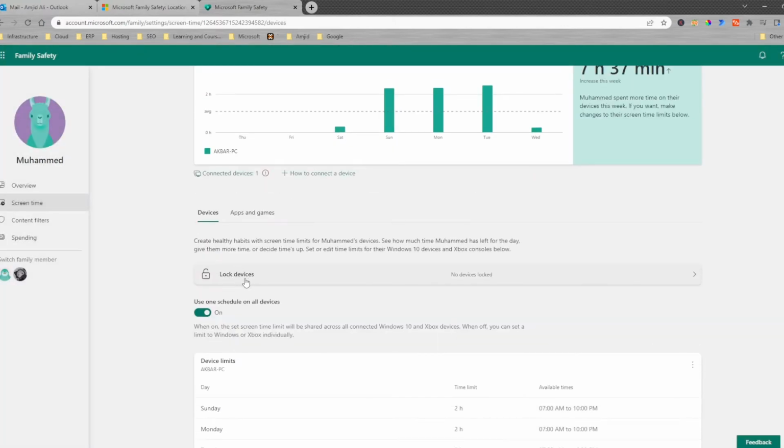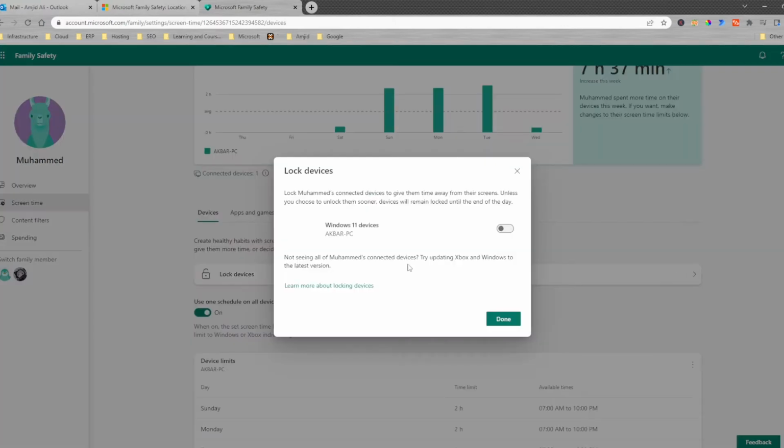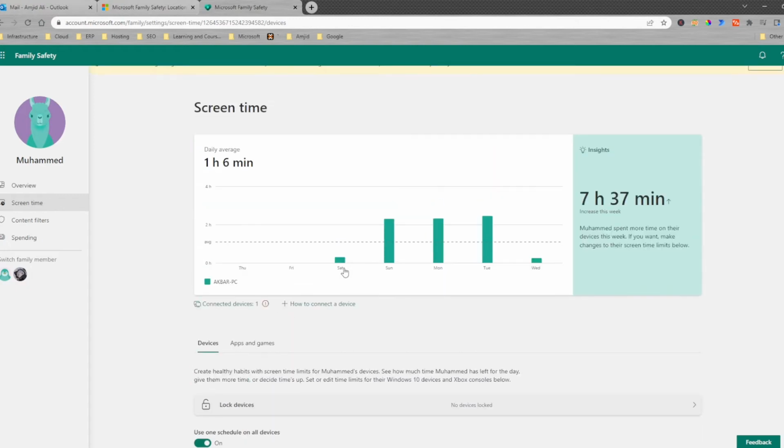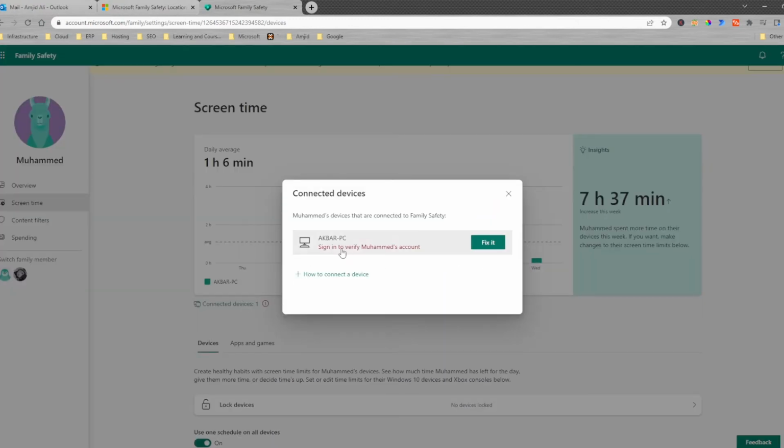You can lock the devices here if any device is there. So you can see which devices are locked. You can click here and lock the device, so the user will not be able to log in. And if users have multiple devices, you can see which devices are connected.